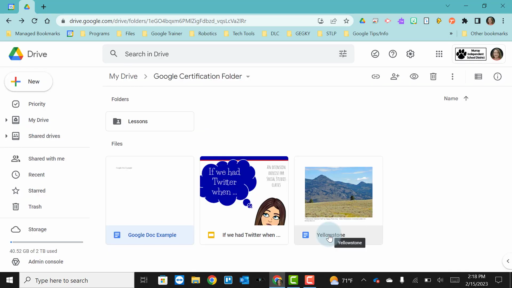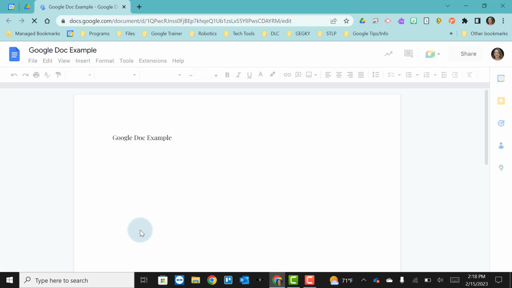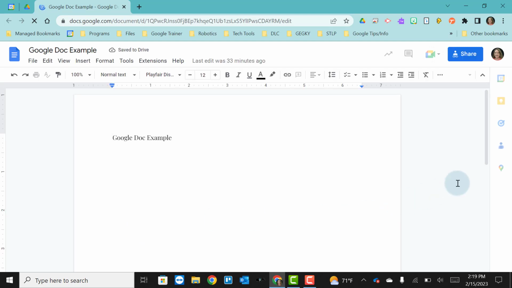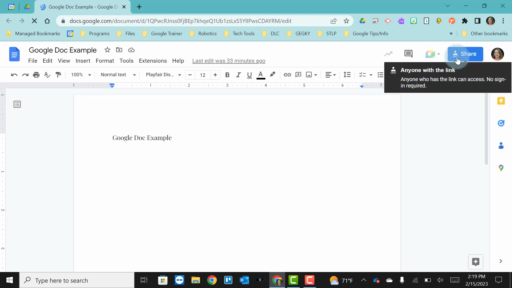You can also share a document from within the document. So let me open up the actual document. So now I've got my Google Doc open, and you will notice that once it gets open and loaded, that up here in the upper right corner, I have a share button. So right now, because I have it set to anyone with the link, you can see that the little person is here and it has the little link icon below it. That tells me that anyone with the link can view this.